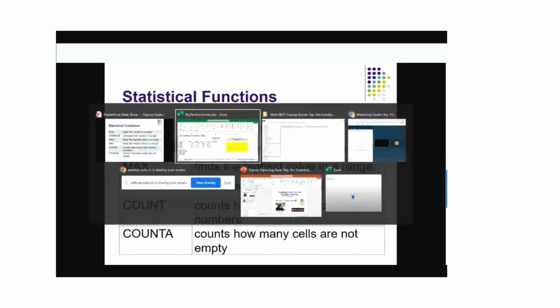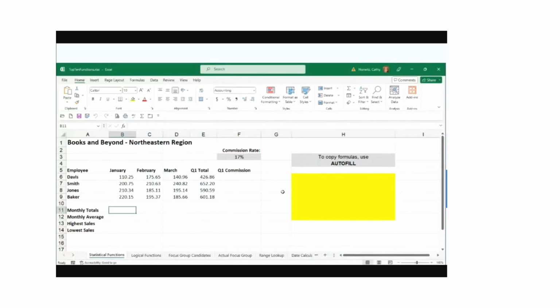Let's try some of these statistical functions. So in my worksheet on the first tab, we have just a handful of sales employees and their sales for first quarter. And we want to calculate their total for January.